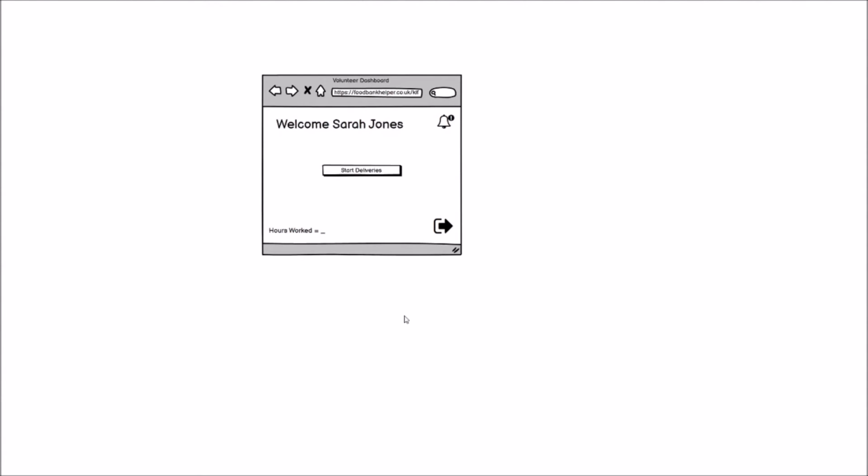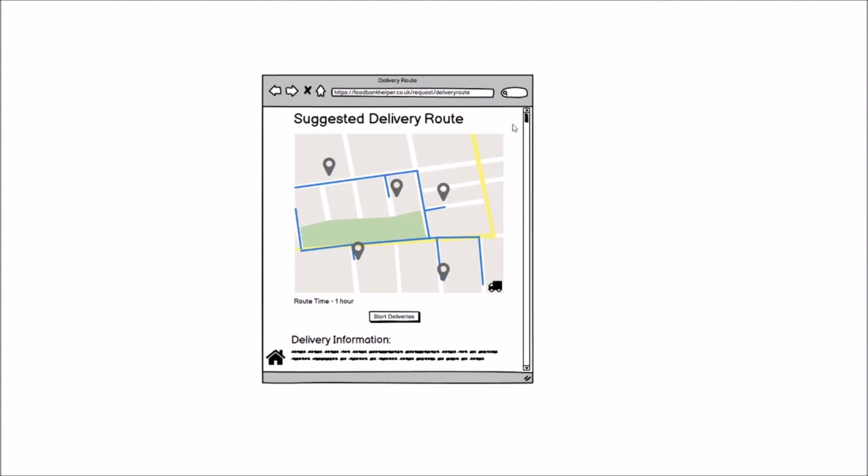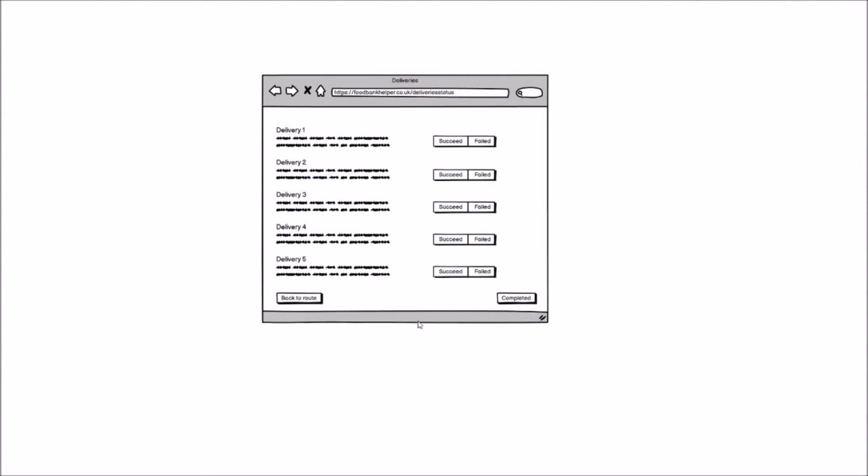And now, we'll take you through the scenario of the driver volunteers starting a shift. When they log in, they'll be brought to their volunteer dashboard. They'll then click Start Deliveries, which will take them to a page showing a suggested delivery route, as well as any additional delivery information. Once the volunteer is ready, they can press Start Deliveries. There, they'll be taken to a page that lets them change the status of each delivery, as well as go back to the main route.